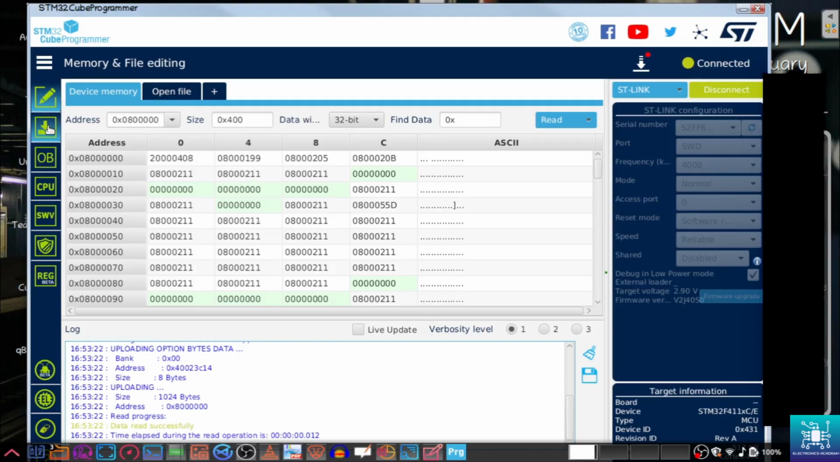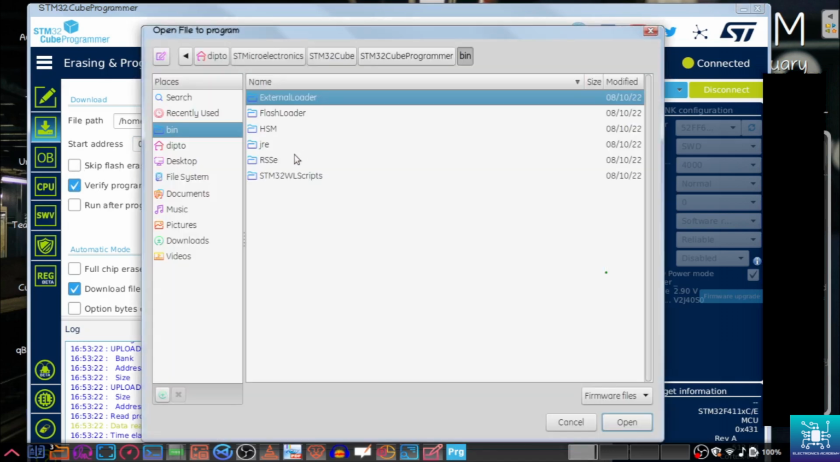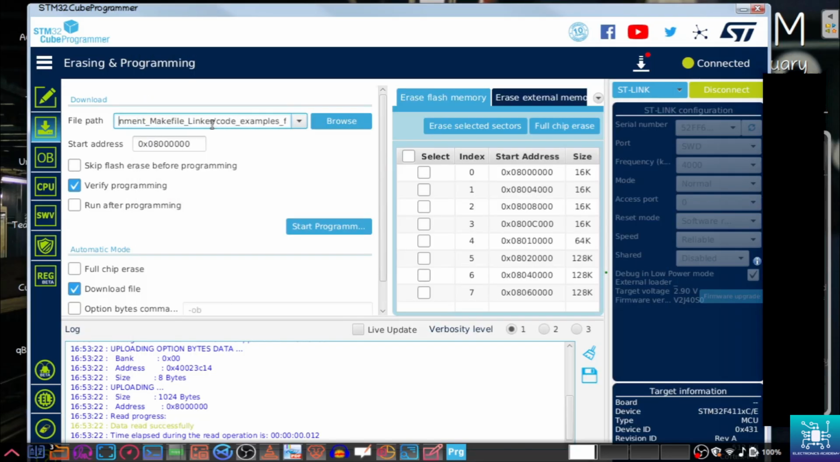So we are more interested in burning the binary on the board, and the starting address is, as we know, this 8 with 6 zeros. So we'll do a verify programming, and we'll not skip flash erase. Let it do a flash erase. So let us browse to makefile linker, code examples for demo, and build example.bin. So it is not build example.bin. So if you click this now, it is going to fail.